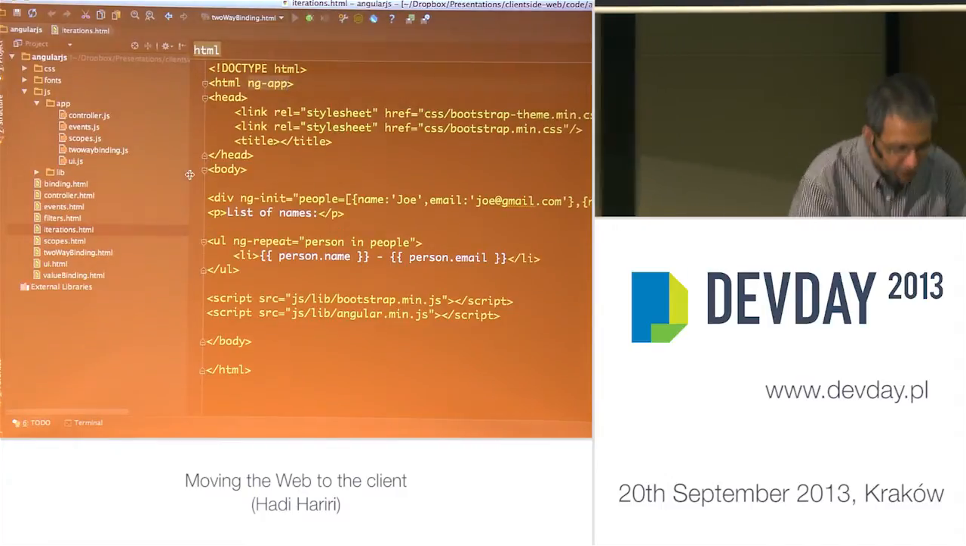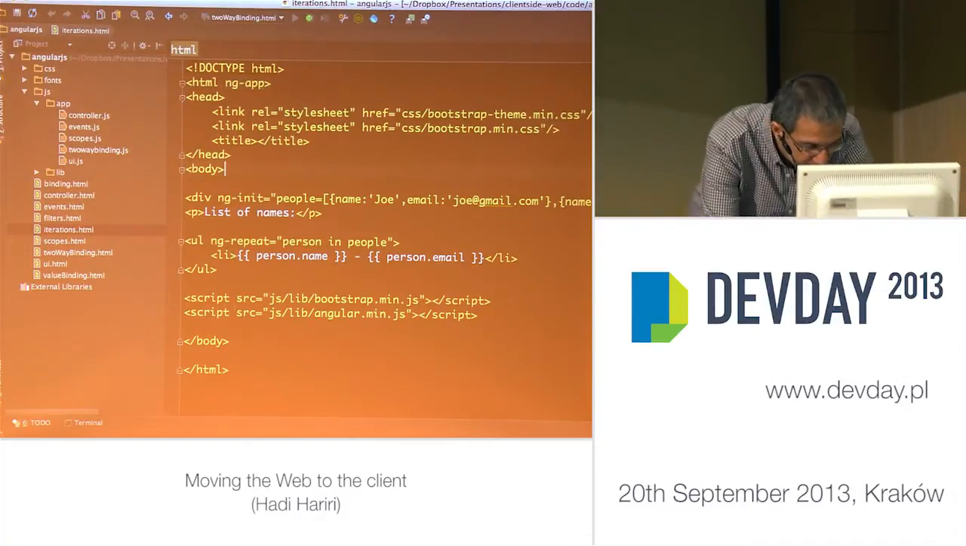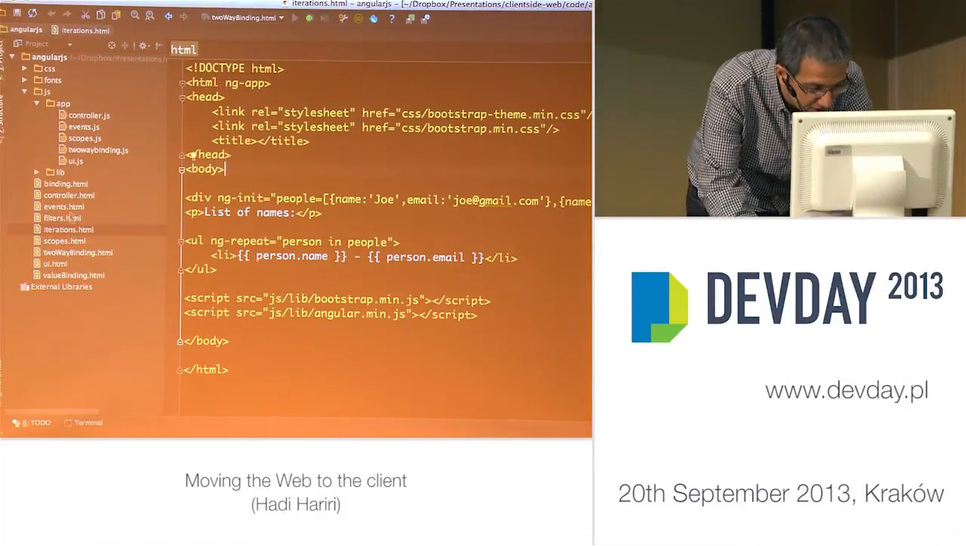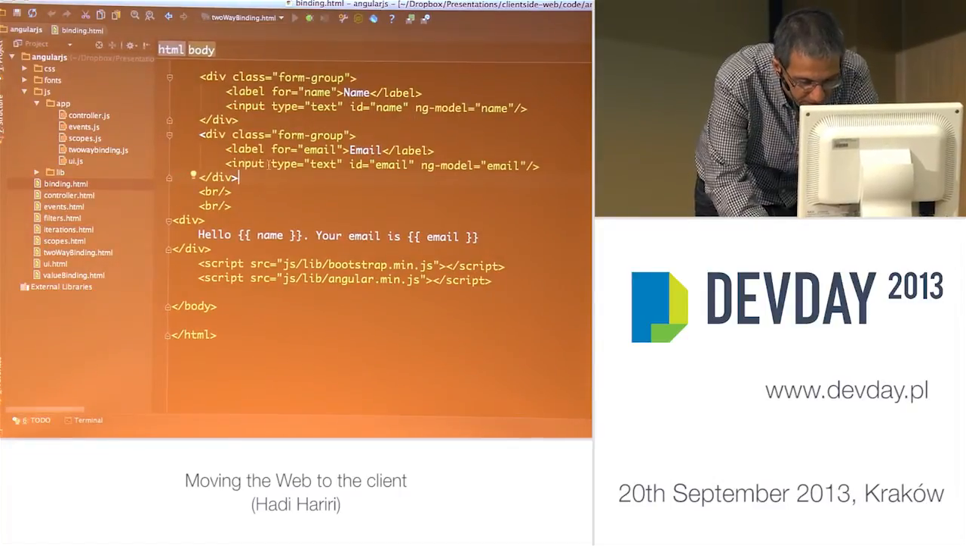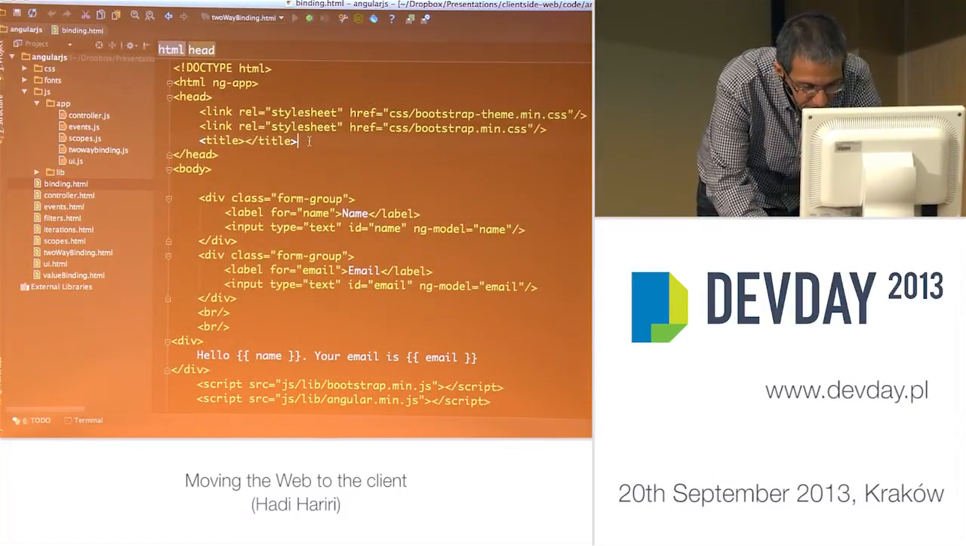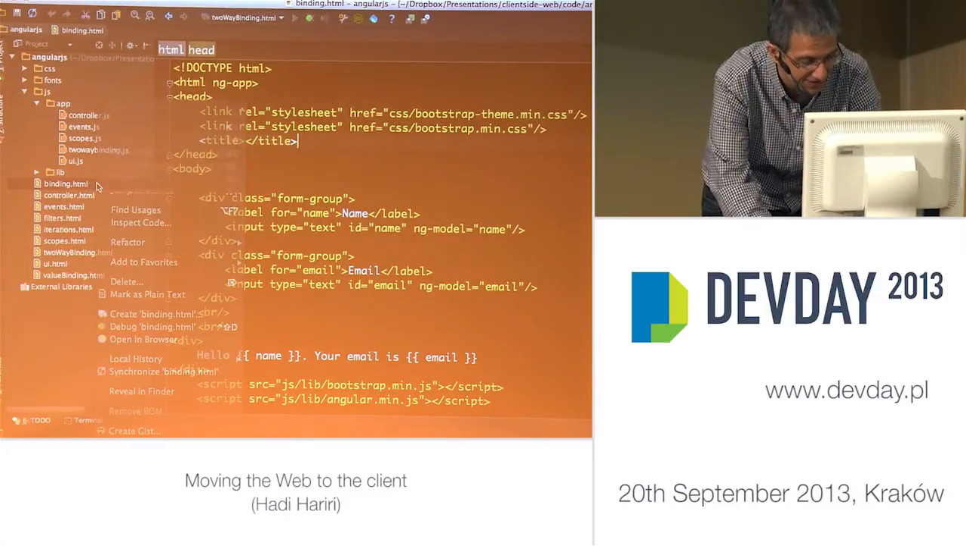Okay. Right, so this is AngularJS. No, it's not. This is an HTML page, which is AngularJS. Right. Come on, people, wake up. I said wake up, don't be condescending.